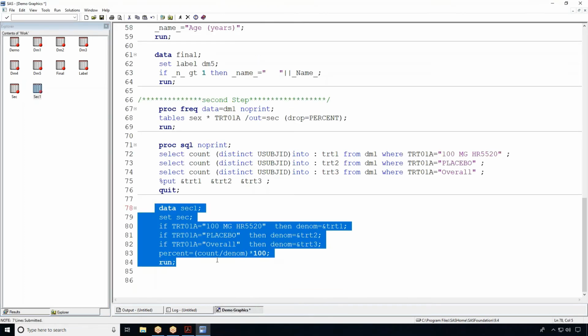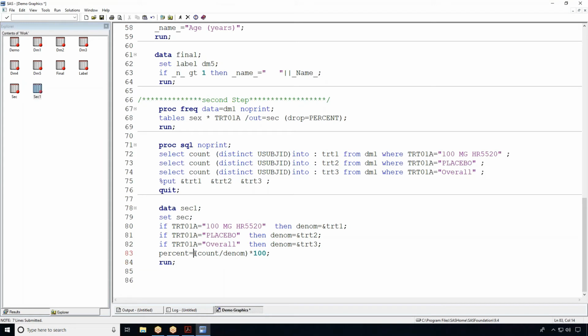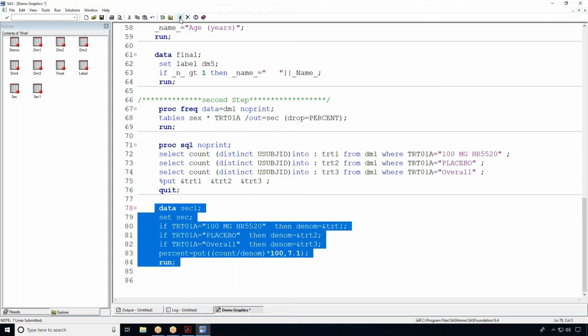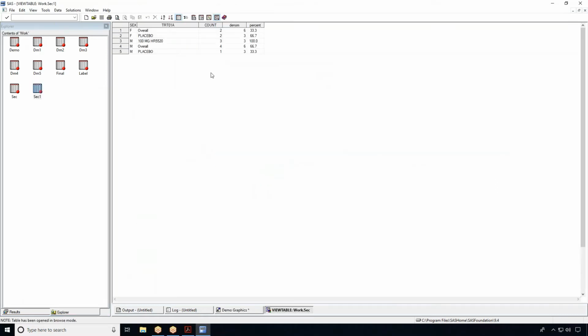Here itself you can reduce your decimals if required. You can apply a function called put. You can apply a function on it, just mentioning 7 digits with 1 decimal I'm expecting. So now the decimal places got reduced to a single decimal. You can see percentages look like this.